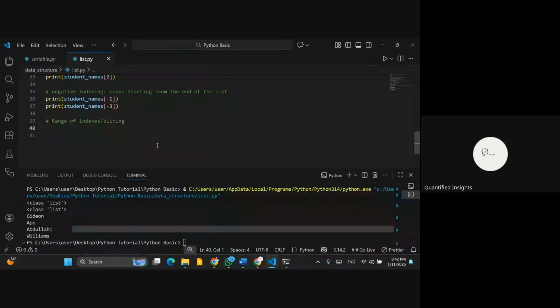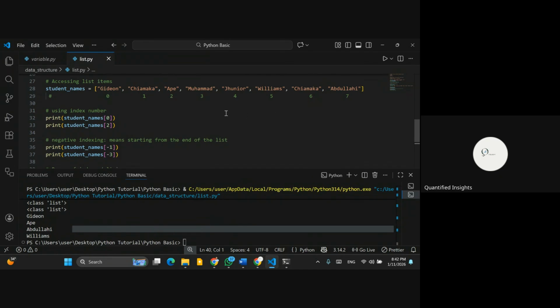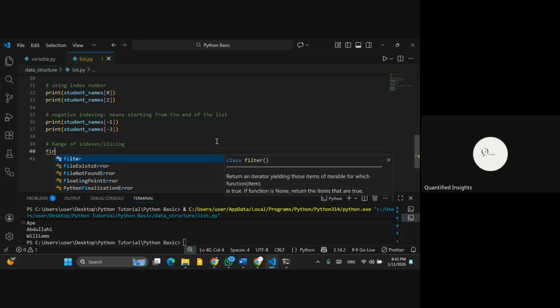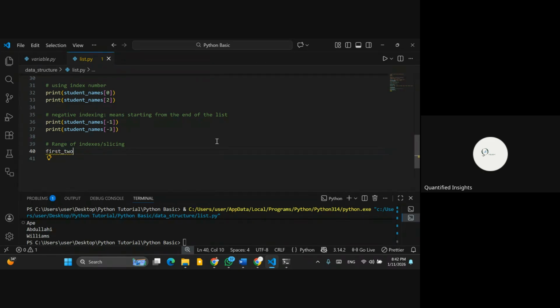Okay, so let's say we have 8 students in our class, right? And I need just the first 2 students because they were the first people that came to class today, and I want to give them bonus, very early to class. How do I do that? I use range of indexes. For example, you can call it anything you like. So I call it first 2 students. First 2 equals to student names. Then we are still going to use that square bracket.